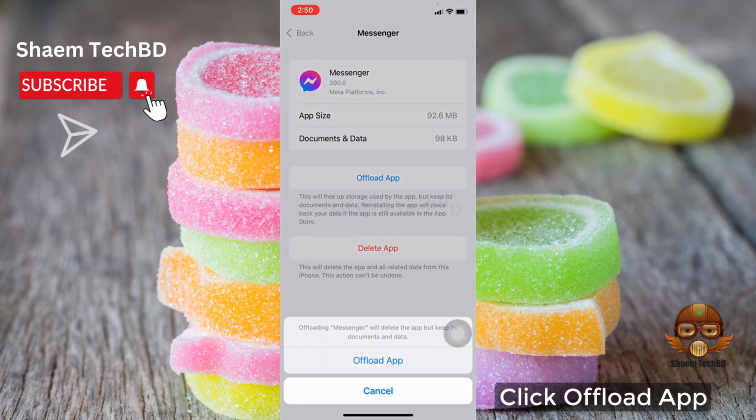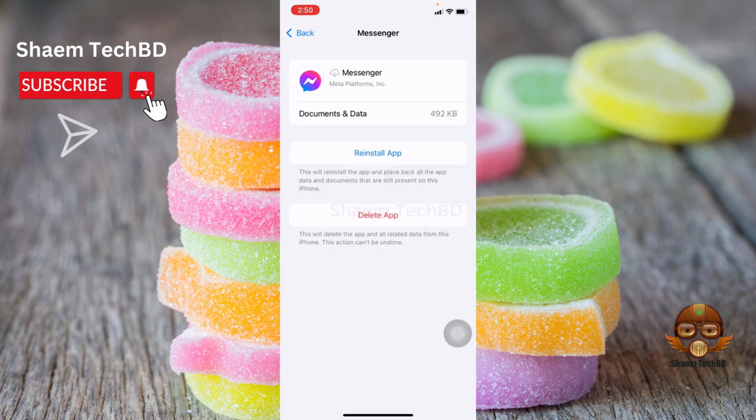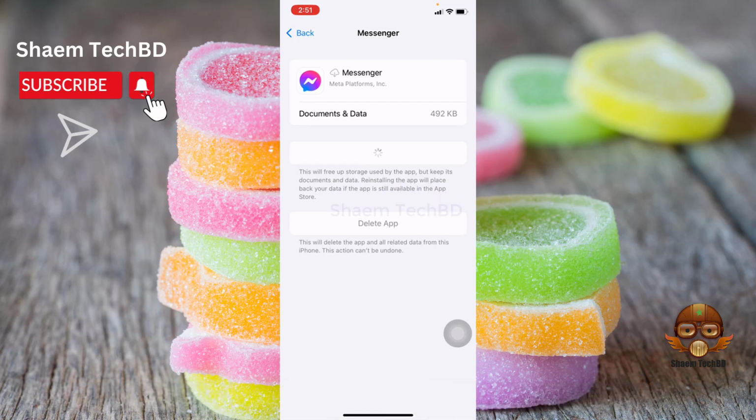Click Offload App. Then click Reinstall App. Wait for a while, the process will take 5 to 10 minutes to complete.